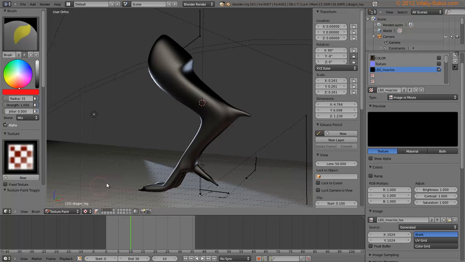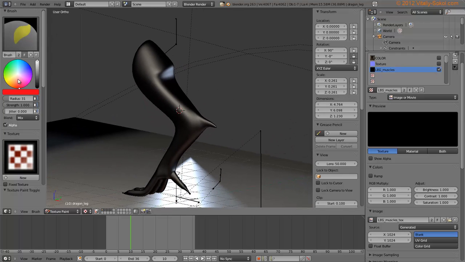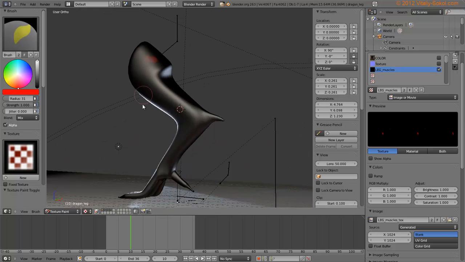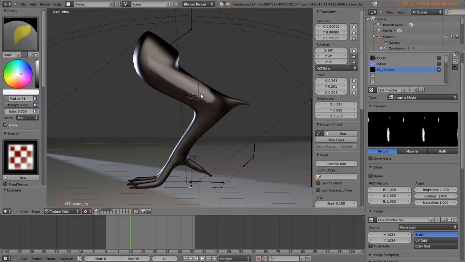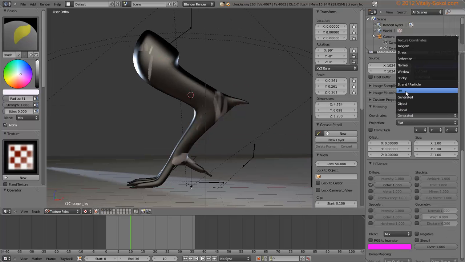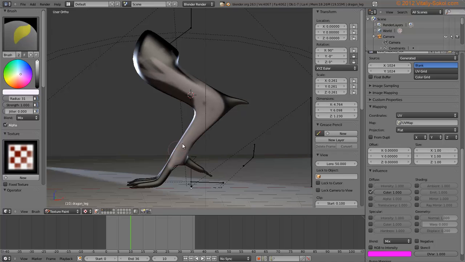Now we're almost ready to paint our amazing texture right on the model. You can try with red color first to see the result here. Make sure that your texture coordinates is on UV mode now.